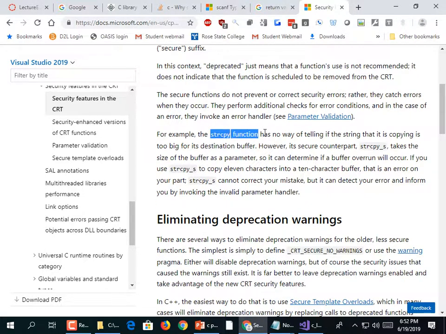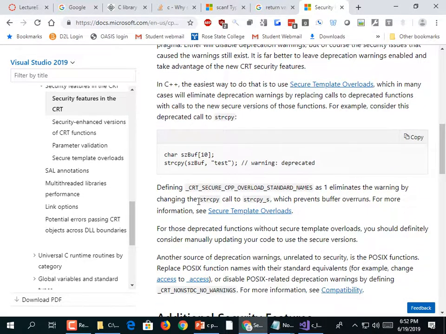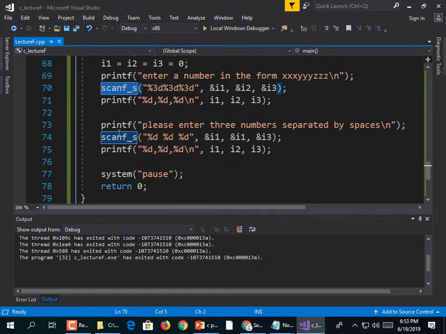For example, strcpy has no way of telling if the string that it is copying is too big. We've already talked about that, like when I was copying Beyonce in, but it was too short to hold the answer. However, its secure counterpart, strcpy_s, takes the size of the buffer as a parameter, so it can make sure that it doesn't go past it. So, yeah, if you're getting an error message about using scanf, use scanf_s. It sounds good to me.